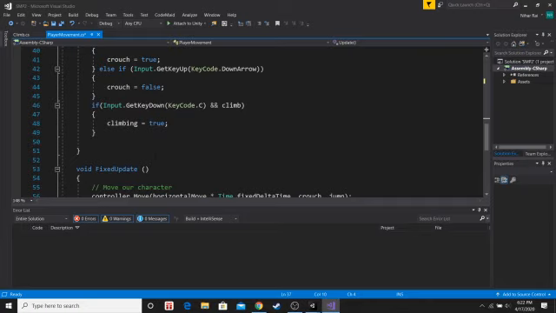If input get key down, key code C. This is for the climb feature I was talking about, which is still not implemented. I will just quickly.